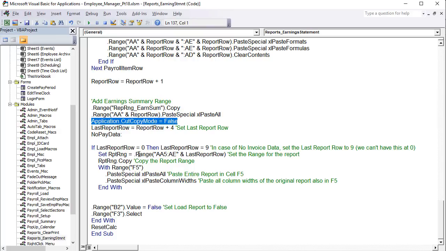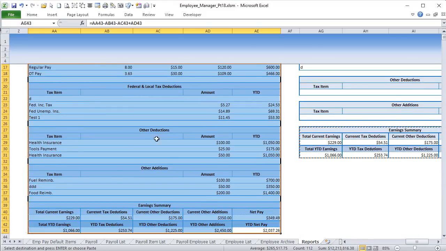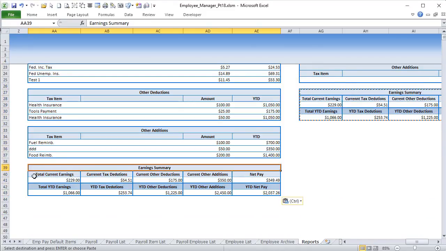Now what I need to do is get the last report row data. Our report row is right here. So I need to get the last row. If we know our last report row, right where we pasted it, in this case, it's 39.